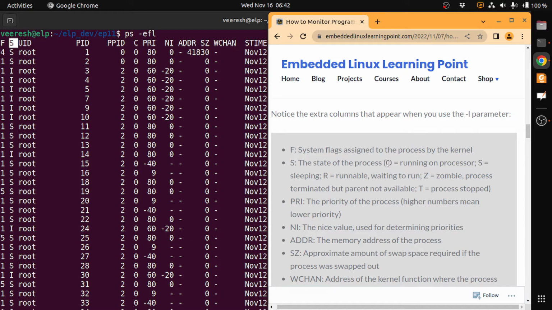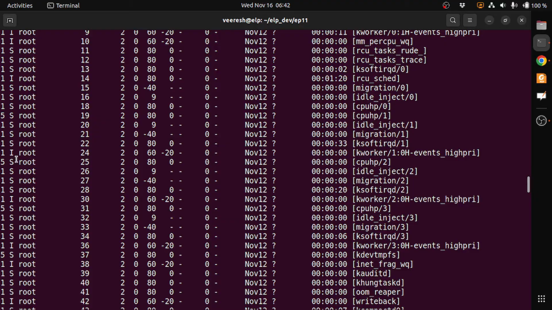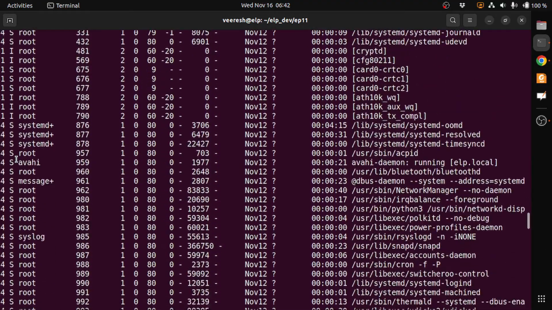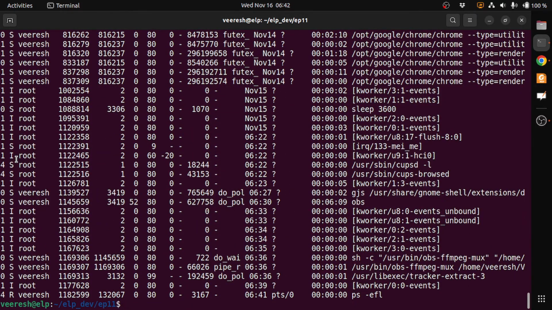If it is O, that means it's running on a processor. S is sleeping, or is runnable or waiting to run. Z is a zombie process, terminated but parent not available. The T means the process is stopped. You can see there are some S and I processes. All are sleeping here, and this is the ps command which is currently running.